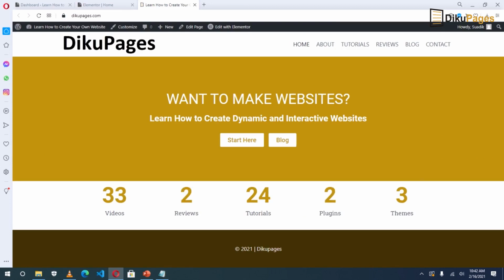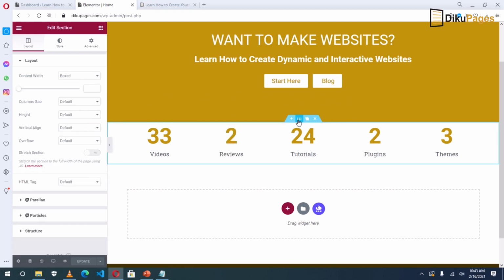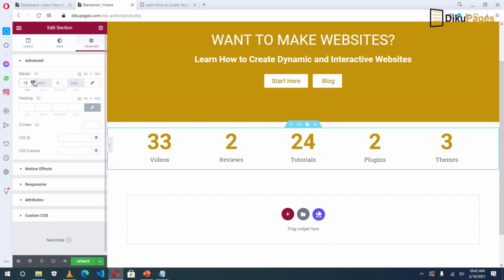okay, I like it. Now if you look at the margin here and here, they are not the same. Let's change it by increasing here. Go back to Elementor, edit section, advanced, margin, and check here, top. I will make it, let me make it 20.